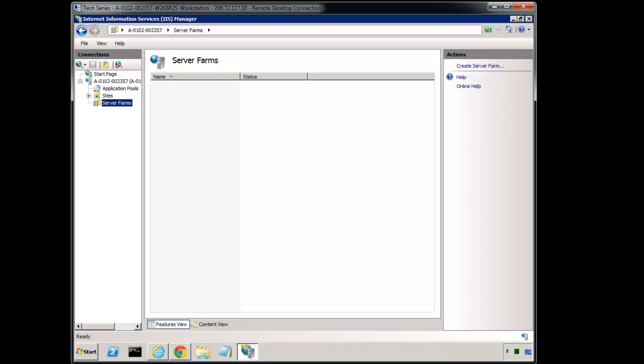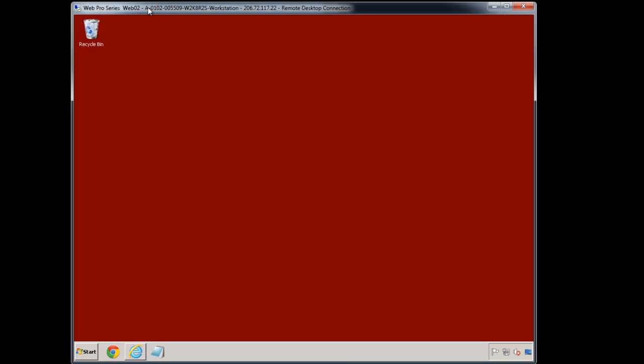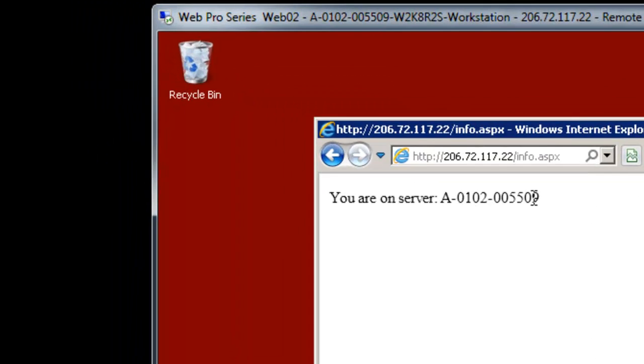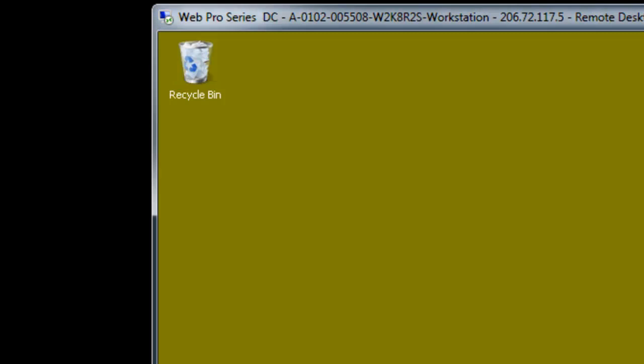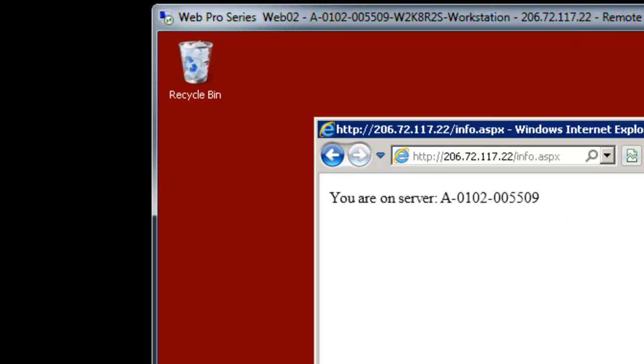So let me introduce you to the servers that I have in my environment here, in case you haven't been watching the series so far. I have two servers I've been working on the last while to get in sync in terms of the IIS configuration. This one, the DC, is the primary in this demo lab, and then we have Web02. So those two are in sync. And I've set up a page called info.aspx, which simply says you're on server and it has the server name, so 5509 in this case. And the other server is 5508. And the IPs, this one ends in .5, and this one ends in .22.